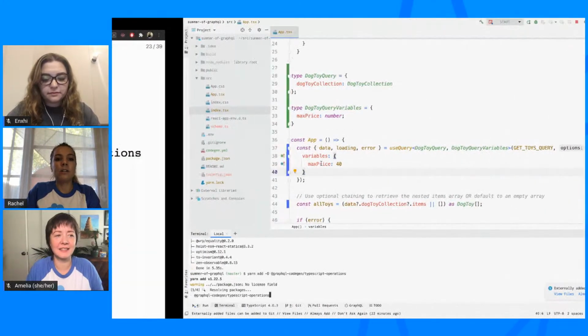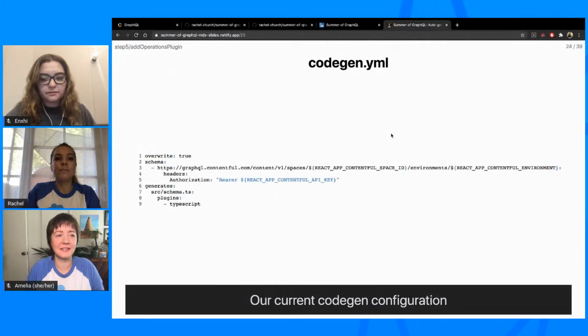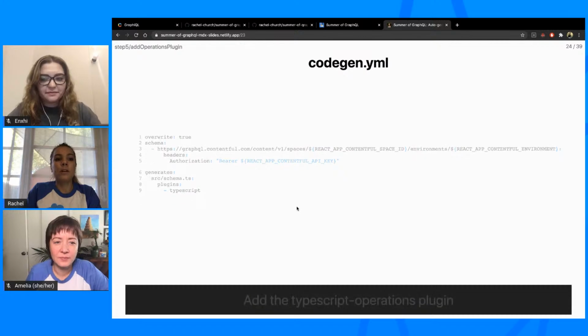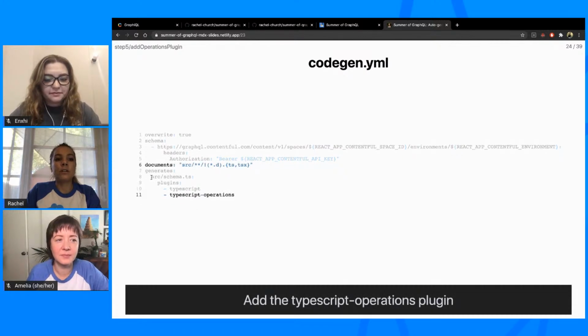And while that's installing, let's configure Codegen. So we're going to open up our Codegen file again. And so this is what it looks like now. But the change we need to make is on our schema.ts file: we need to add the new plugin that we're going to be utilizing. And we need to tell Codegen where to look for our GraphQL queries. And our GraphQL queries right now are living inside of our source directory in any TypeScript file. So let's add this to our Codegen file.